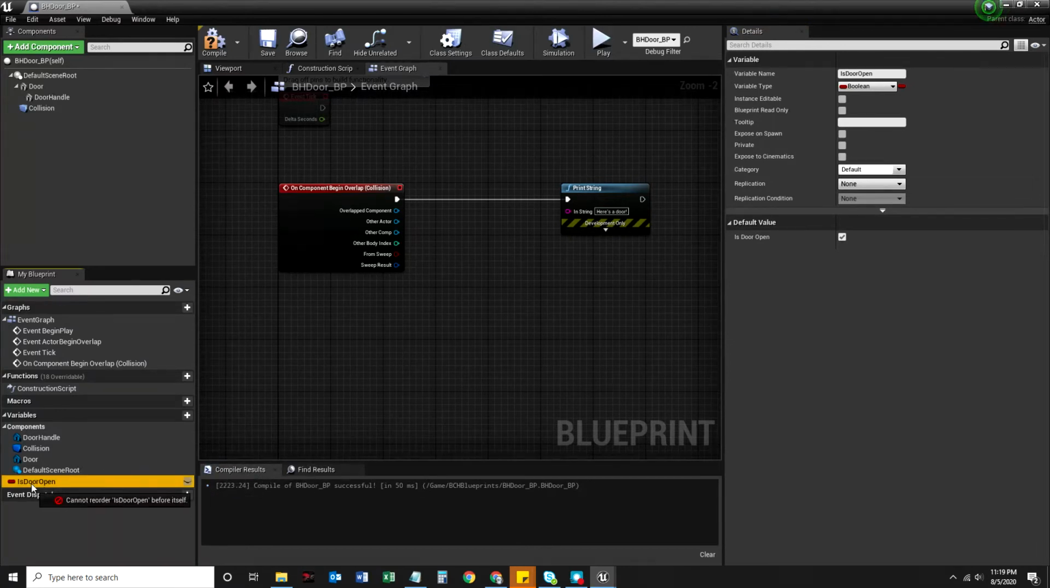I'm going to drag is door open into the pink little circle here under the print string, and I'm going to let go, and it didn't do it. Come on. Was I too slow? No, why didn't it do it? Okay, well, watch this. It won't let me do it because you can't drag red into pink. All of these colors are so color coordinated.